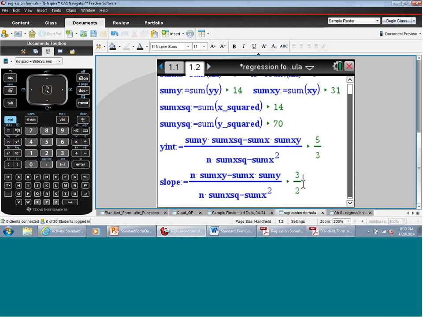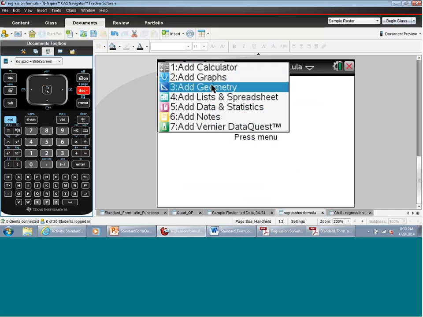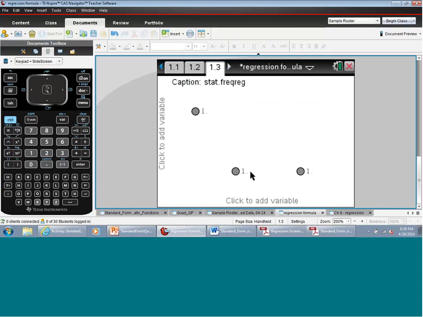So if you see that, the y-intercept there is 5/3 and the slope is 3/2. And what's really nice about this notes page is it will automatically update even when I change values. If you go to the next page, could you add a data statistics page? I just want to show them that this actually is the regression equation. And kids always like doing data statistics.